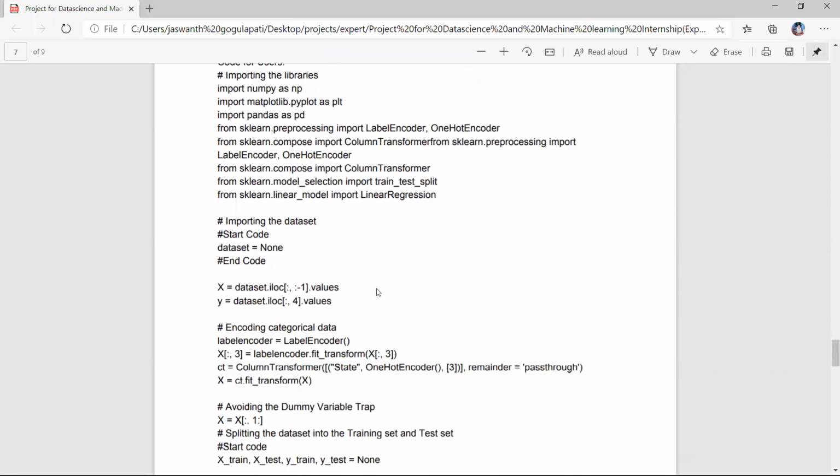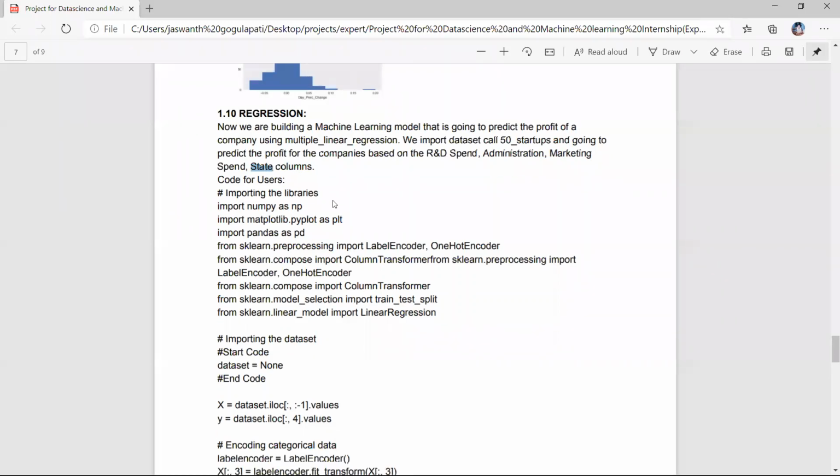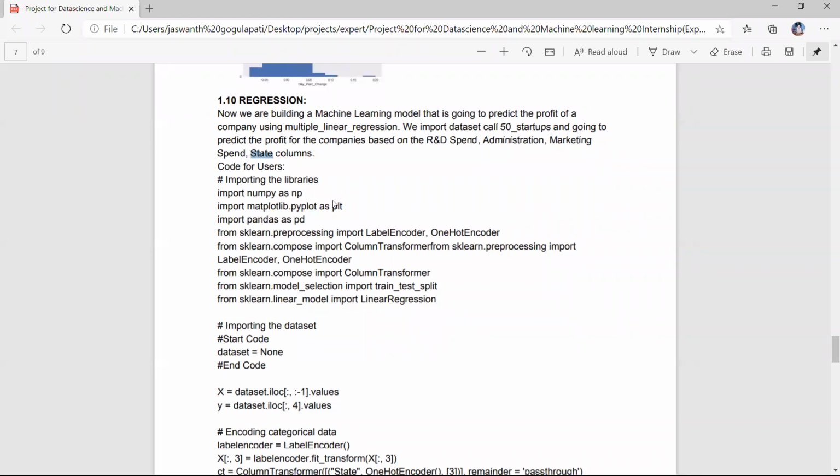Actually, here R&D spend is a numerical value, right? Meaning how much amount is spent on R&D, how much on administration, how much on marketing. Here, when it comes to state, we have text values like Hyderabad, Noida, Gurgaon, Bangalore, Chennai, like that. Now, to encode it, suppose we have three states, like Hyderabad, Bangalore, and Chennai.